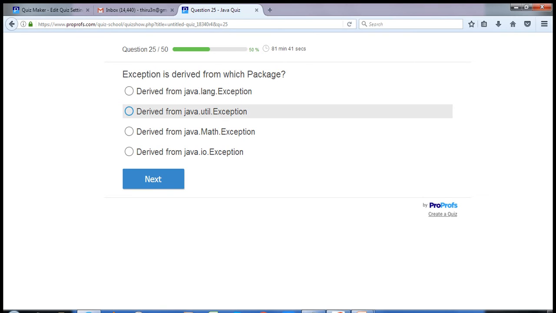What is class? Class is a program, class is a template, second option. Third, class is a thread. Fourth option, class is an inheritance. Class is a template.